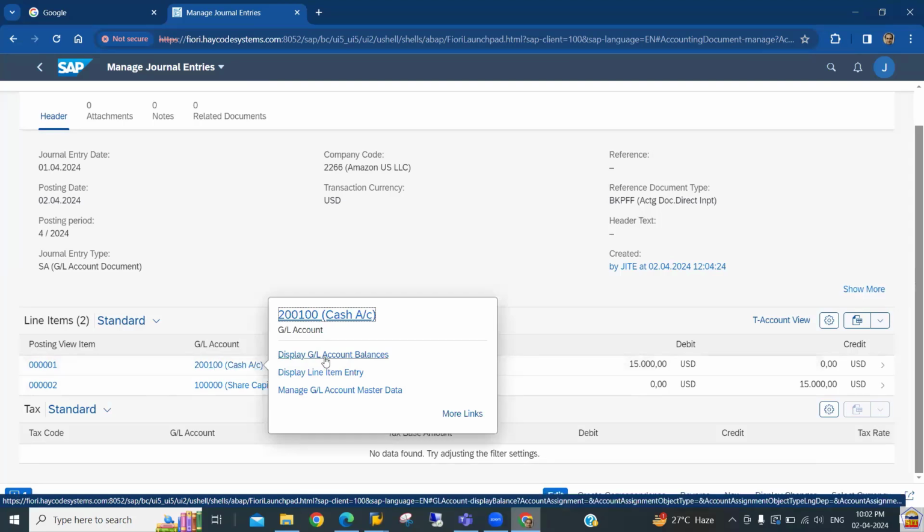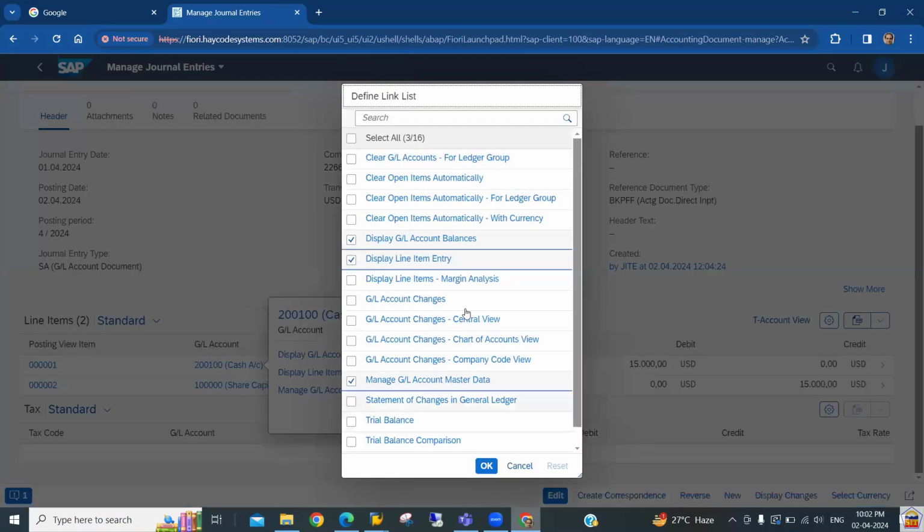You want to see the balance for this GL, you want to see the line items for this GL, you want to see the master data for this GL. This type of information is missing in the GUI. That is the reason this Fiori is better than the GUI. Here it is also suggesting the More link where you can derive more information. Click on the More link. You can just see all this data we can derive.